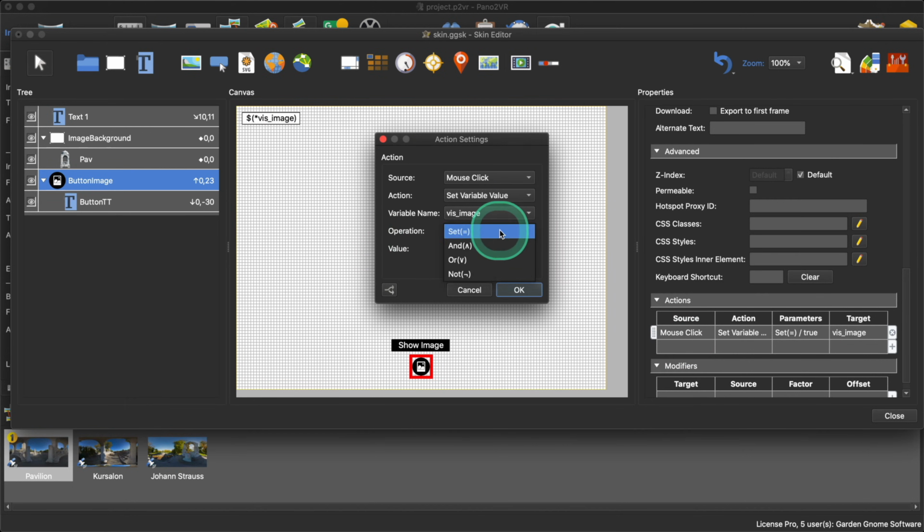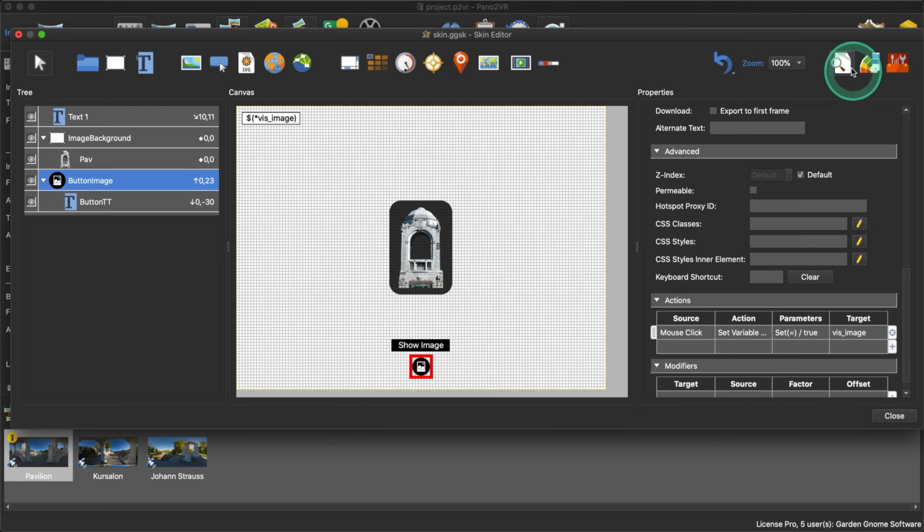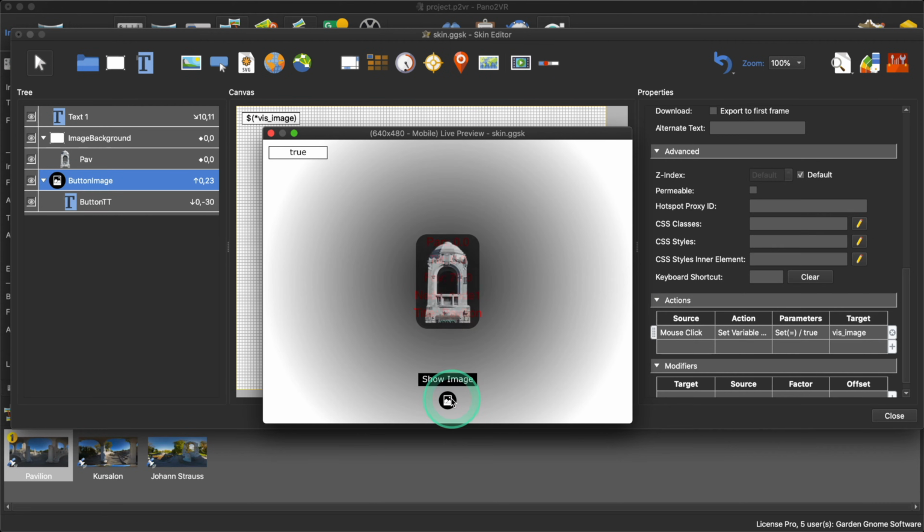Now under operation, we have several things here, and what we have is what we call the not. All right, now basically in a nutshell, if it's true, it's not false, make it false. If it's false, it's not true, make it true. So it's a toggle. So if you just get the mindset that not equals toggle, all right, so that's what that does. and click OK. If I now preview the skin, I can now not toggle.